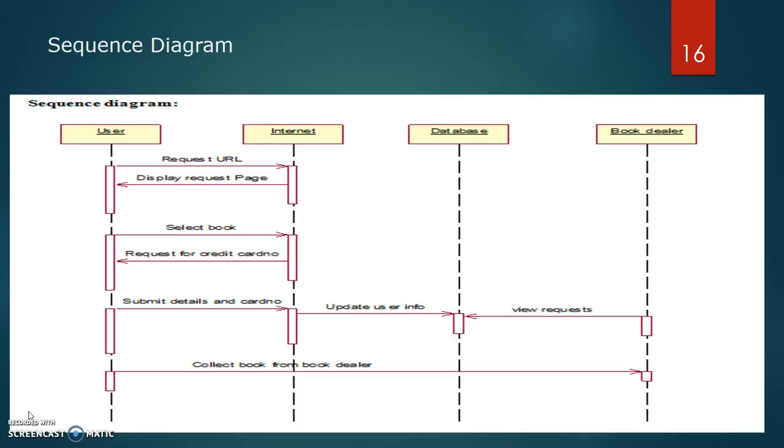Here the user will request the URL through the internet, and the URL will display the web page requested by the user, and the user will select the book through the internet, and the internet will request the credit card information for purchasing purposes, and the user will give all the credit card details and submit it, and the internet will update that data in the database, where the book dealer will view all those requests in the database and deliver that particular book to the user, and the user will collect that particular book.